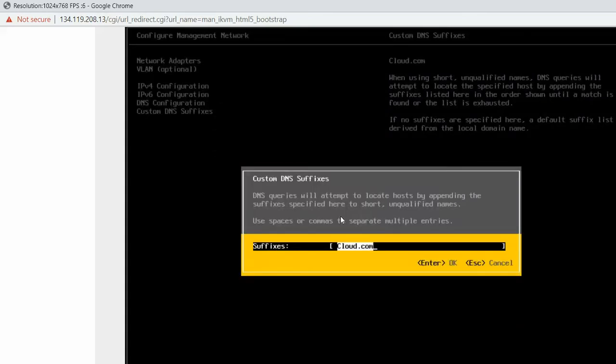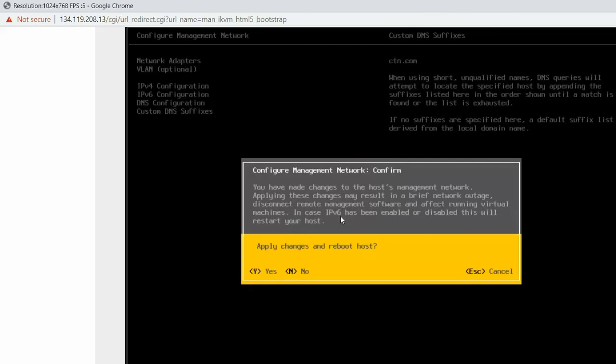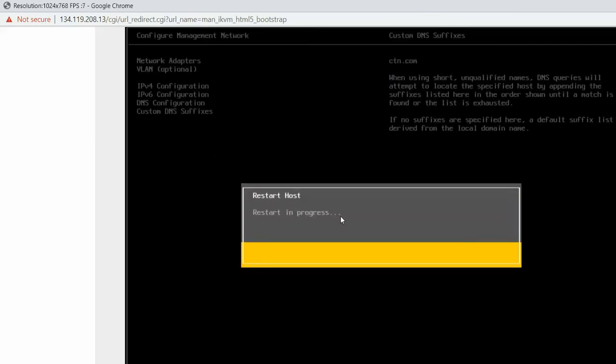Let me change it to lab.com. Sorry, ctl.com. I think this entire lab is cloud.com only, right? What is the domain name you created online? ctn.com, right? Okay, ctn.com is changed. Now press Y. So now the ESX server is rebooting.